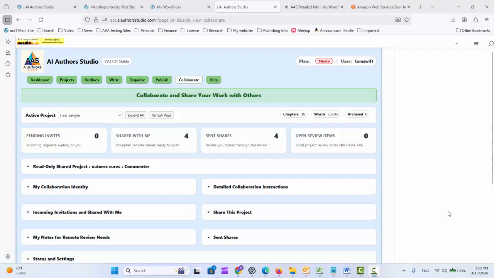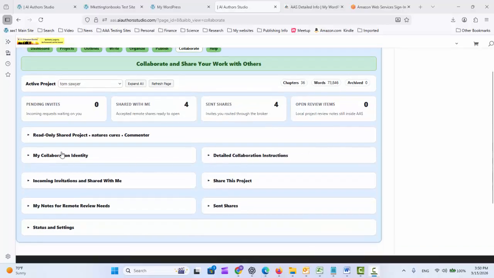Refresh the page. What refreshing does is connect with the broker, which is a central point that all of the AAS users use to share their projects. The statistics show that there are 0 pending invites, 4 have been shared with this user, 4 have been sent, and there are 0 open items for review.